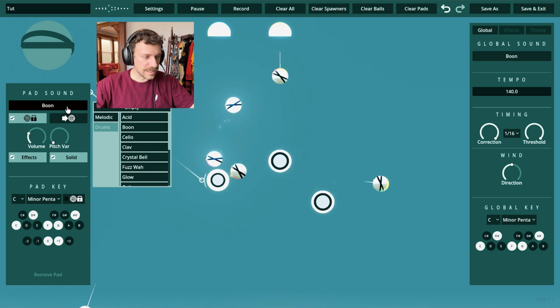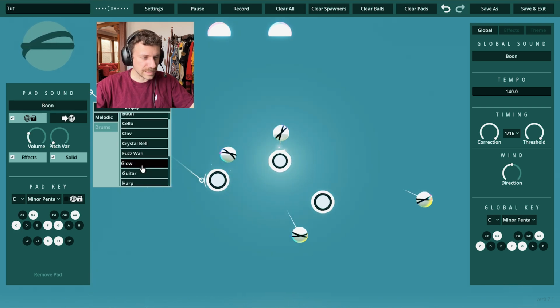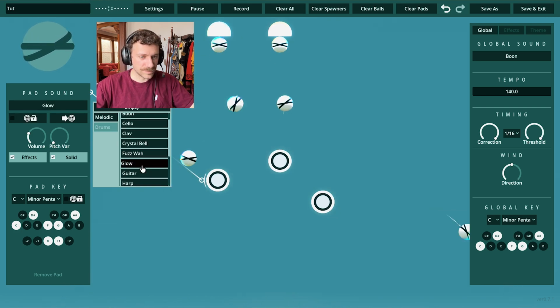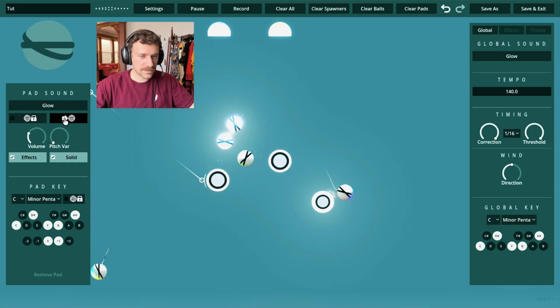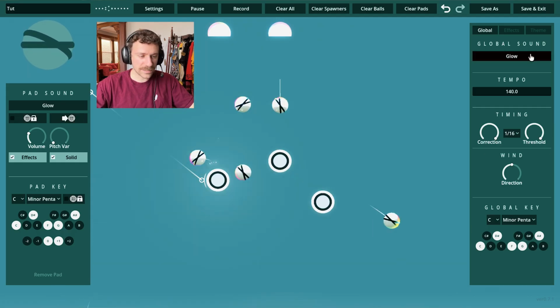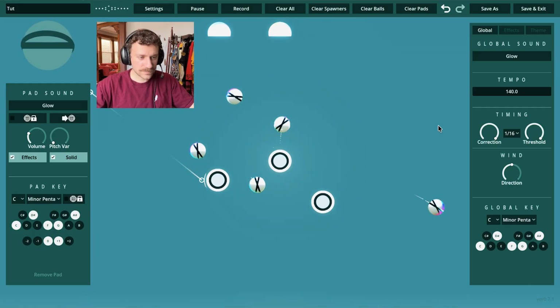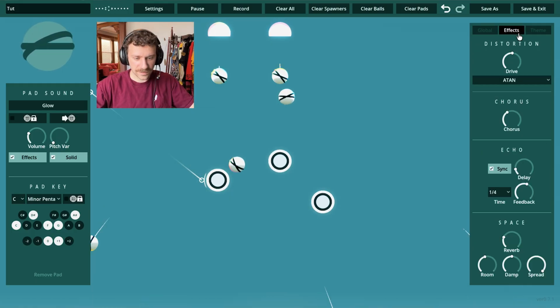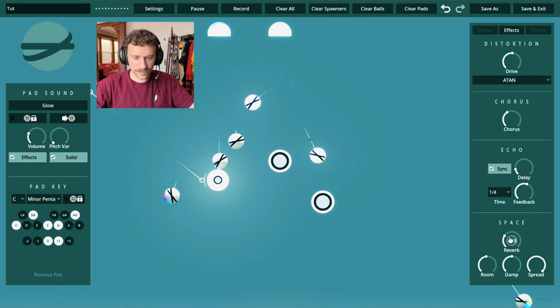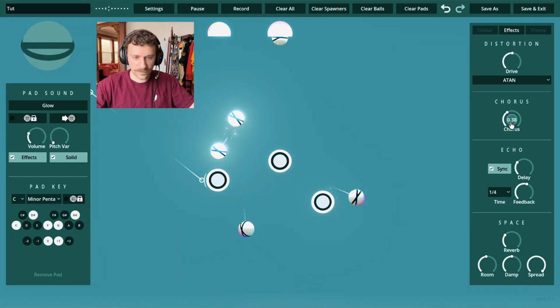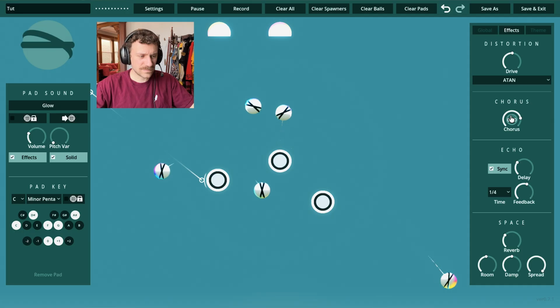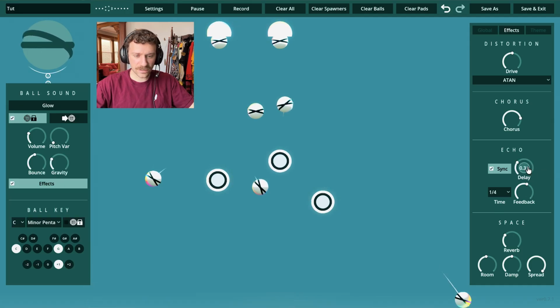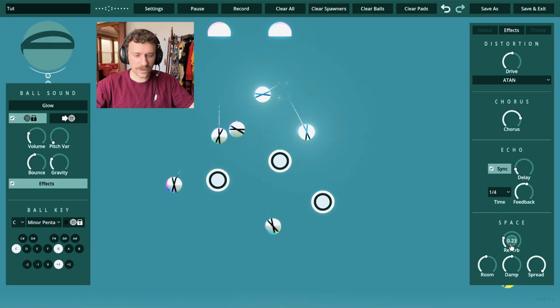If you find a sound here that you like and you think that everything should be that, like the global sound, you can click this and it'll update the global sound. That sounded nice. Let's turn up the room. Turn up the chorus.